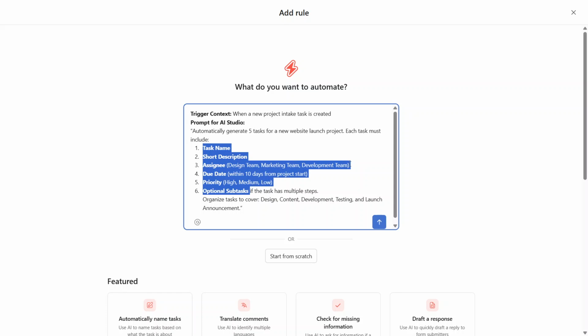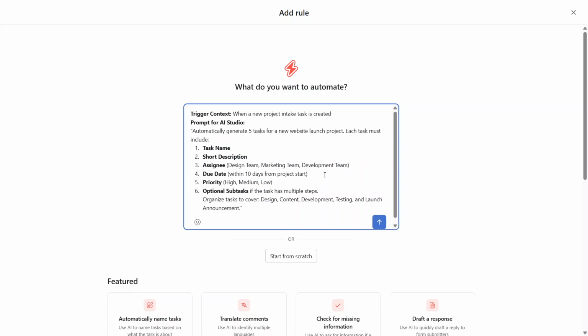One useful technique is to request numbered outputs. For example, ask the AI to list tasks as item 1, 2, 3, and so on. This makes it much easier to map each line back to Asana tasks or subtasks. If you often work with multi-step processes, mention optional subtasks in your prompt so the AI can break work down more effectively. You can also reference team roles like marketing, design, or QA, especially if assignees are important.